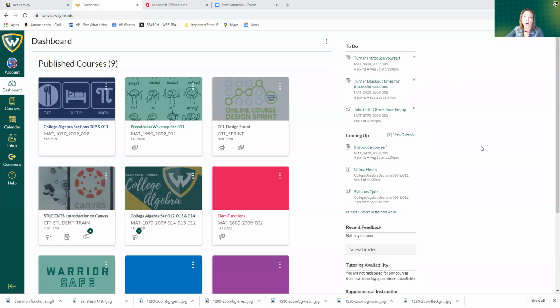First of all, you should be logged into Canvas, and you can get there through your Wayne State email. Once you get into Canvas, there is a little circular icon at the top, and you can log in directly to Canvas. Here we go. So what you should see on the screen now is your dashboard. Your dashboard has all the classes that you're enrolled in.